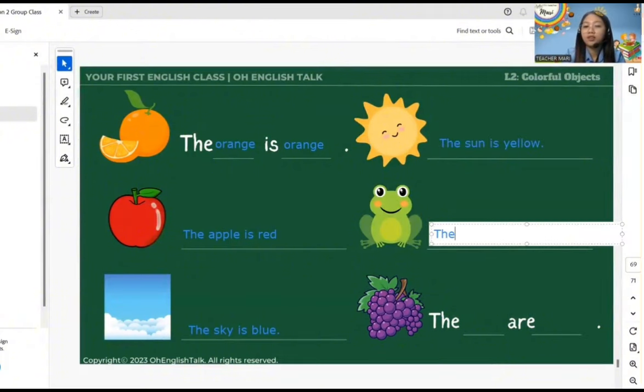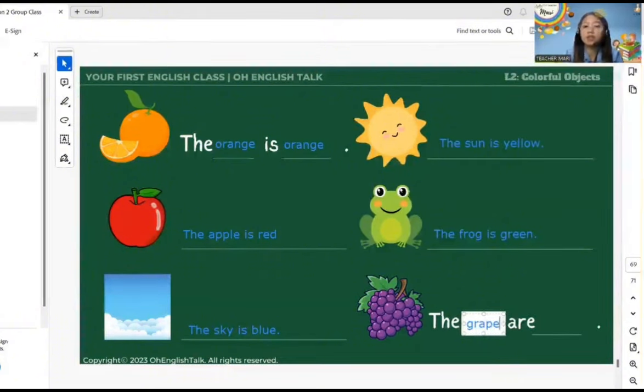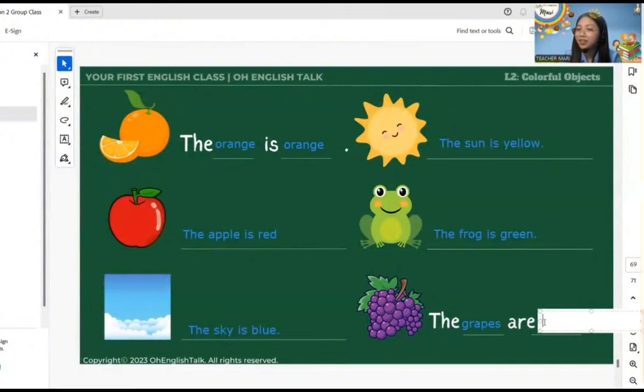The rock is green. Good job. And the last one we have here, there, and are. Okay. Are means many. So we have here grapes. The grapes, we will put S, okay? Not grape. The grapes. The grapes are what color? Is it red? Yellow? Yes, it's purple. Purple. Good job.